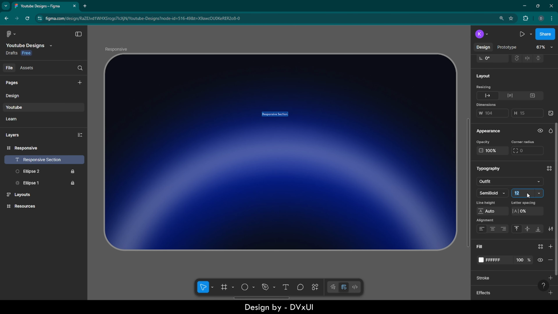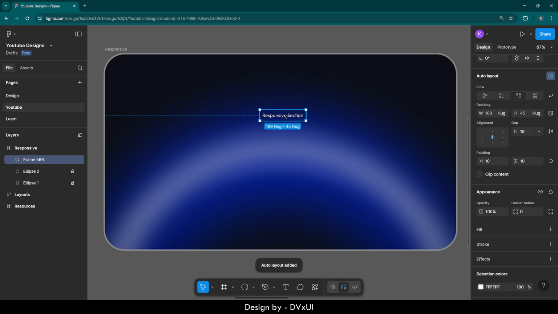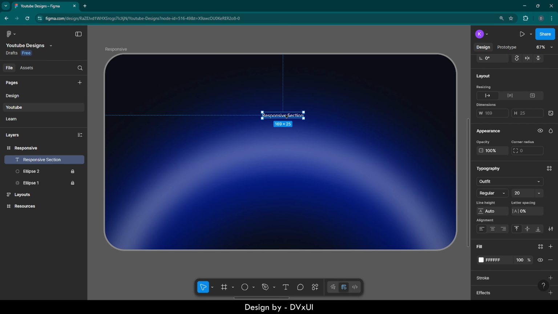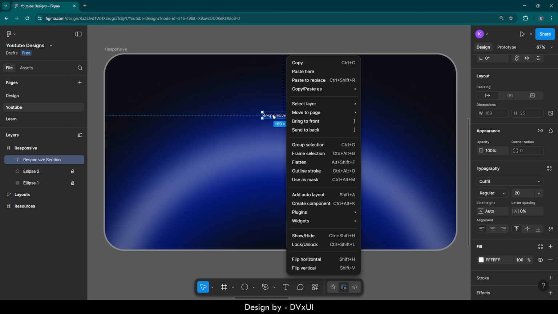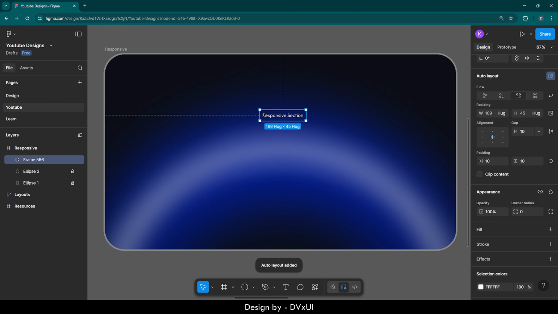The size of this text is going to be 20, which can be controlled from this typography, and it is going to be regular. And then I'm also going to provide it an auto layout. So you need to use a shortcut which is Shift and A, or let me tell you one more method. You can right click on this text and use this add auto layout. This will do the same. Now the padding is 10 by 10. What we need to do is we need to make it 14 by 8.